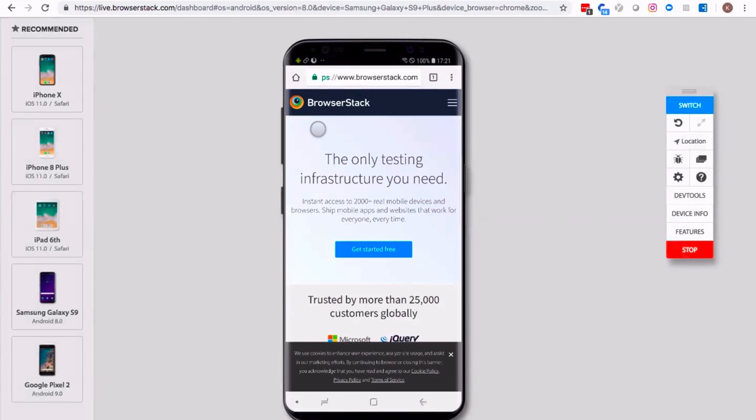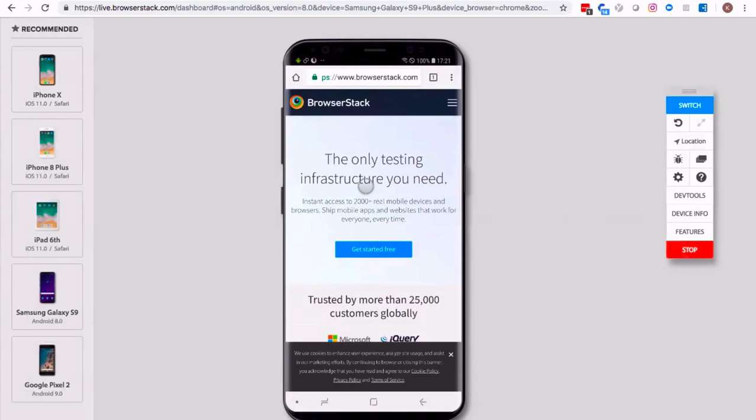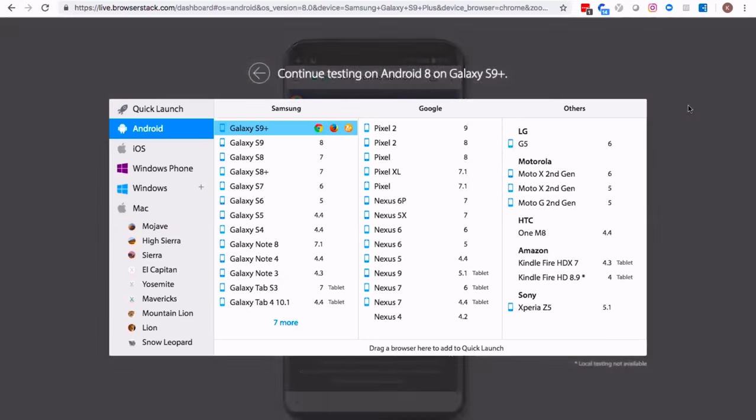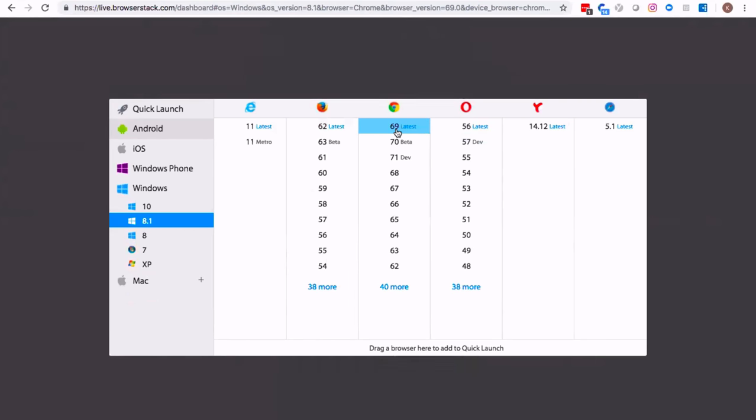What we can do here is, let's say you want to see if this is how it looks on the mobile device. I just want to see how it will look on a desktop. I can switch right from here. I can just click switch, go to Windows 8.1. Let's go for Chrome.